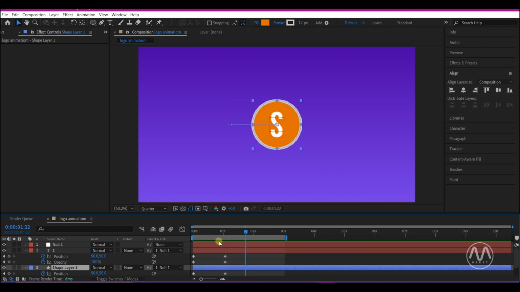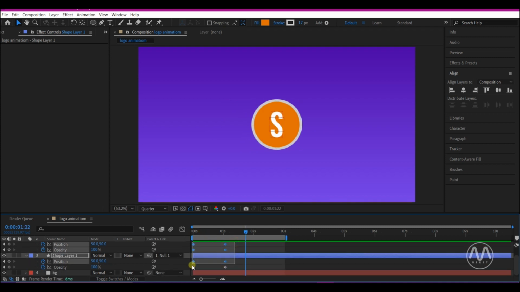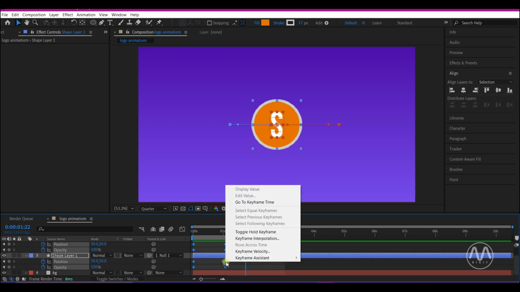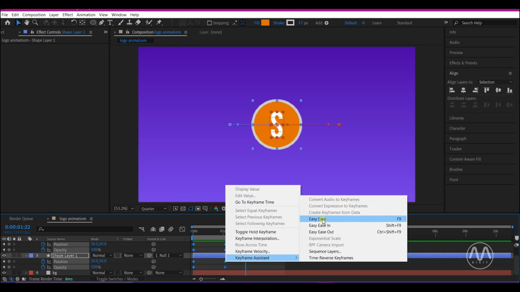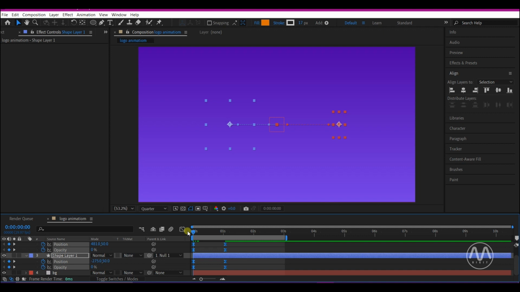So what we can do now is to select all the keyframes right here. Right click on it, go to Keyframe Assistant, then select Easy Ease. This will make the animation have an organic feel. If you select all the frames and you want it to play a bit faster than this, you can just hold the Option key on Mac or Alt key on Windows, then click and drag to shrink your animation inward. That way it will play faster. So you can adjust this to your satisfaction.